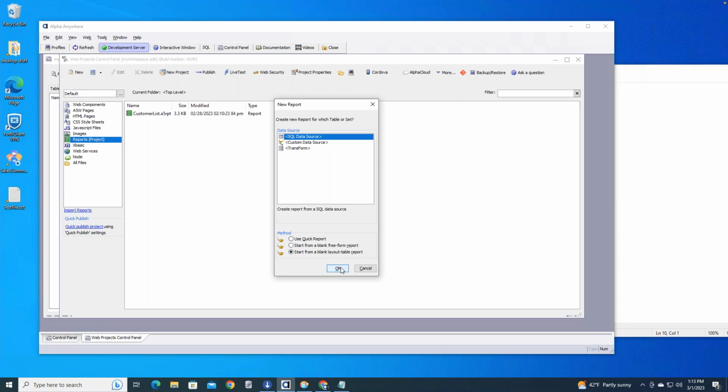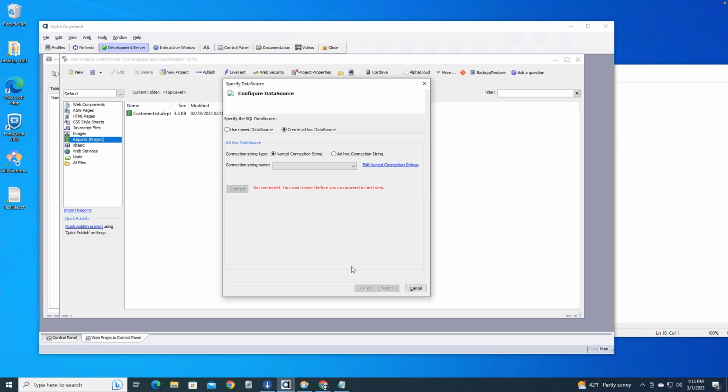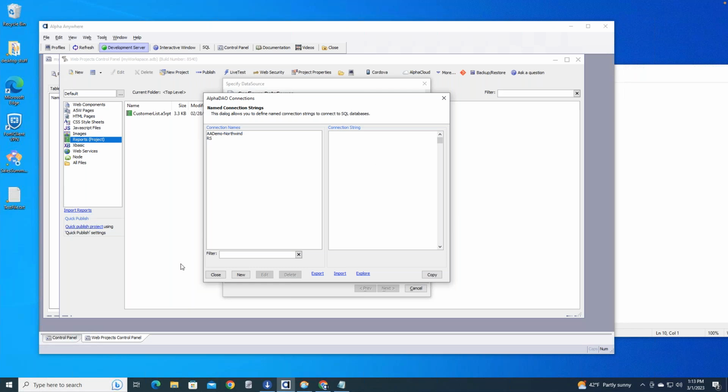So I'm going to choose a blank report layout, and I'm going to choose a data source, and my data source is going to be the Northwinds demo, of course. Now, if you don't know how to set up a data source or you want one to play around with, you could just click the Edit Named Data Connection Strings here.